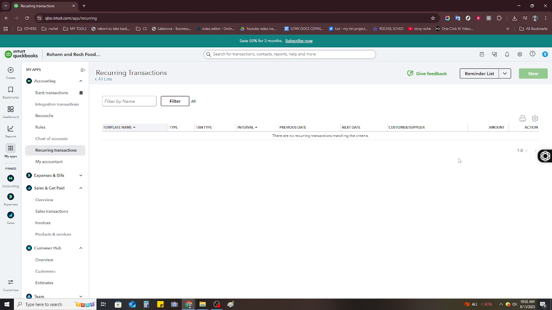And speaking of intervals, this is your next step. You'll need to decide how often these payments should be made, whether that's monthly, weekly, or whatever suits your needs. Don't forget to pick a start date for when these transactions should begin to kick in.